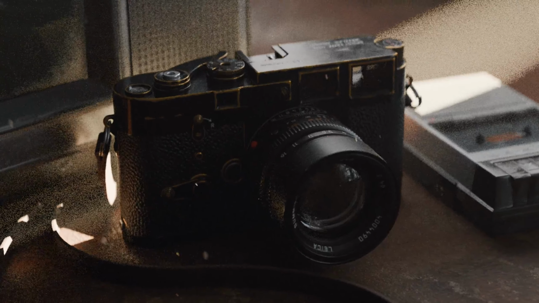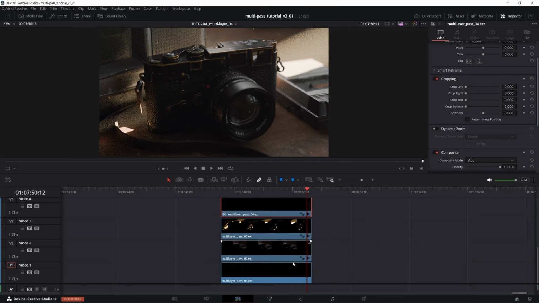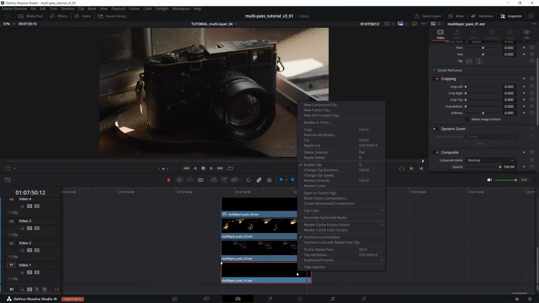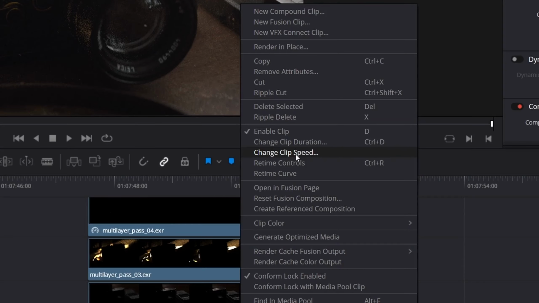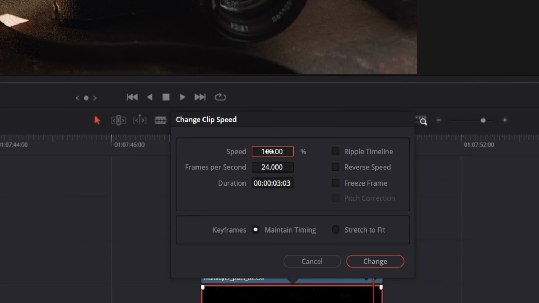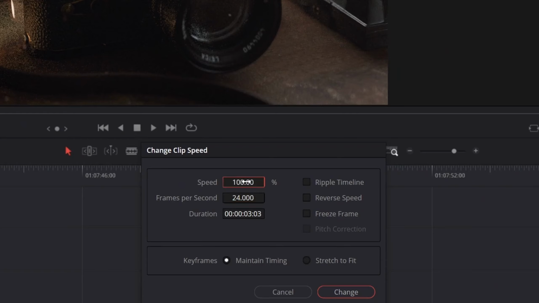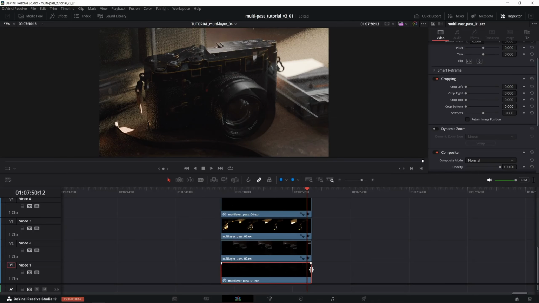To make it play at a normal speed and kind of reconstruct the missing frames along the way, what we can do is change the clip speed first from the right-click menu. Tweaking the speed will automatically lead to frames per second changing. That's something to keep in mind. So I'll go ahead and change the speed to 50% of its original speed. We skipped half of the frames, so it should be 50% or 12 FPS.